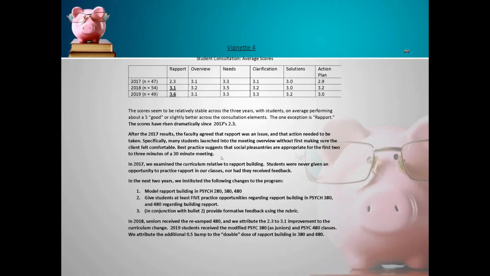Finally, vignette 4. You'll notice that there's a lot of new information with this vignette, everything that's in bold. Also, I'd like to draw your attention up here to rapport building. This is the only time where what's in the table has changed. In the past vignettes, rapport was 2.3 in 17 and then about the same level in 18 and 19. Notice that those scores are higher. All right, take a few minutes to read that vignette carefully.